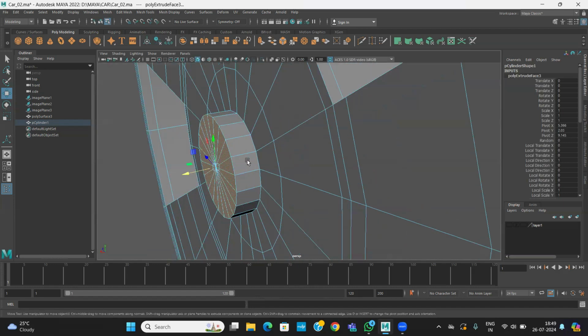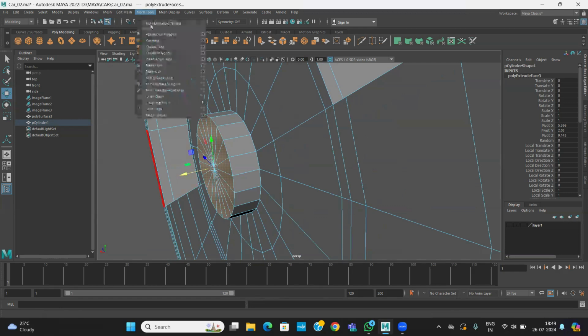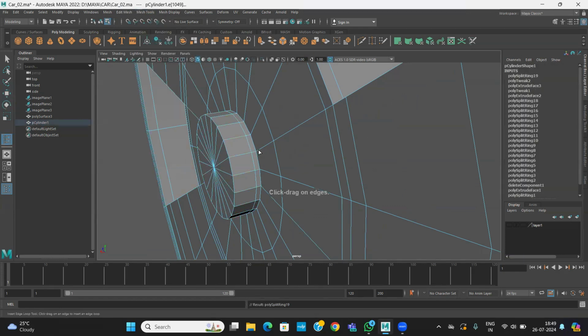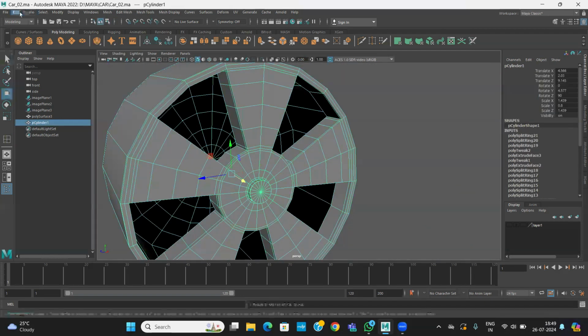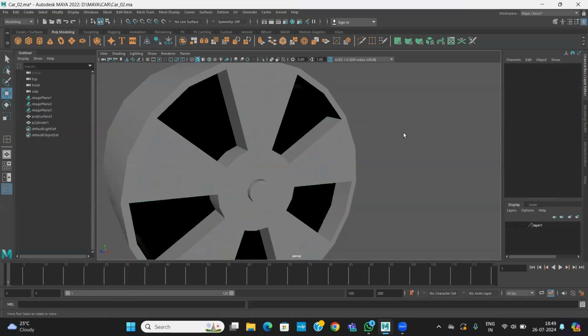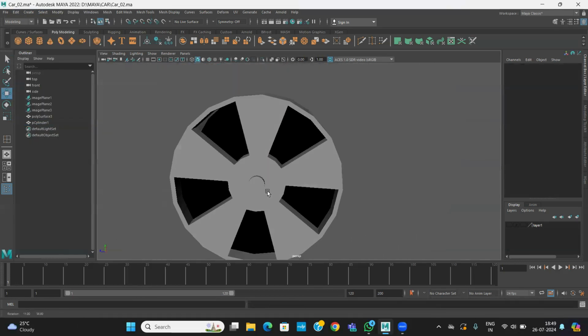For this also you can give the support to hold this. So again go for insert, so give a support here and again here and again here. That way you can do. So save the file, edit, delete all the time history. Okay, so now it looks fine.